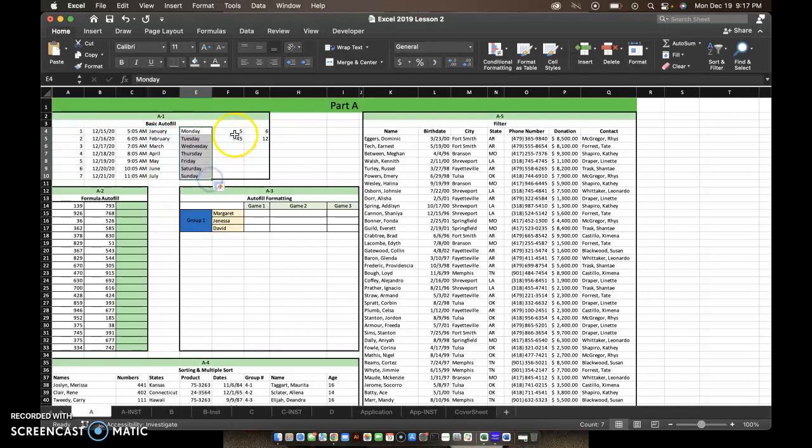We're going to go across here, and then we can see that we have 5 and 45. Once again, it's going to find a pattern between those two numbers, same thing with 6 and 12. So there you have it. There's your A1 basic autofill.